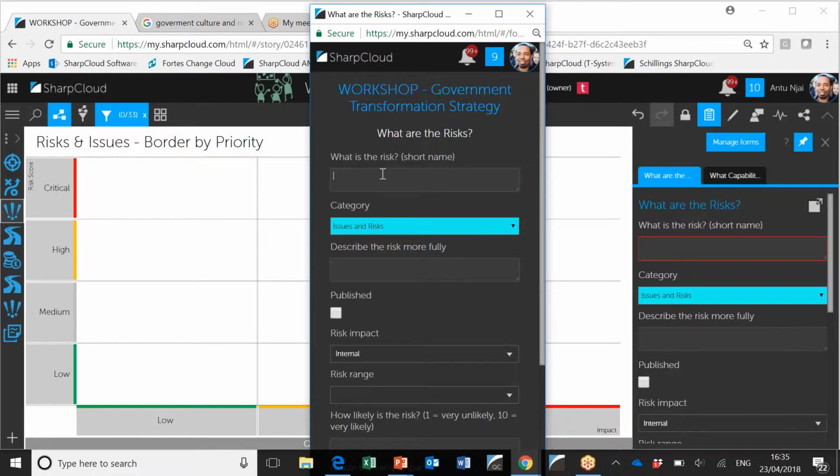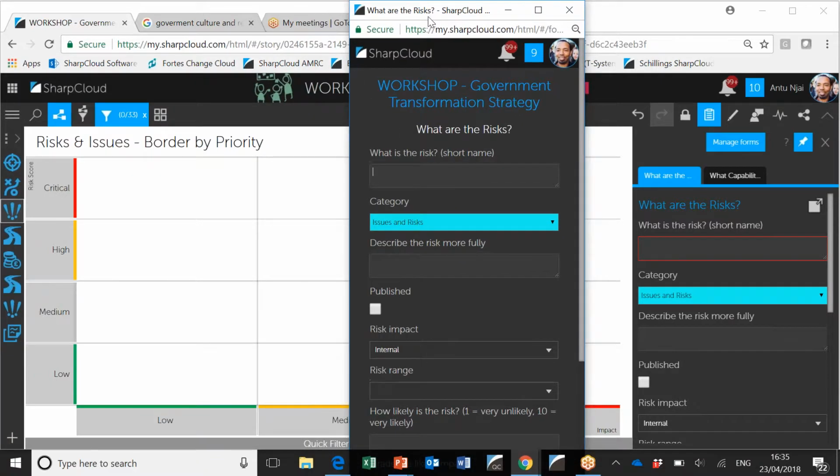So we might then be asking people to participate in the workshop and contribute their ideas. So maybe there's an issue of resistance to change within government. Maybe that's one of the risks to our transformation policy. You'll notice that there's a little counter. SharpCloud tells you how many characters you've typed in.